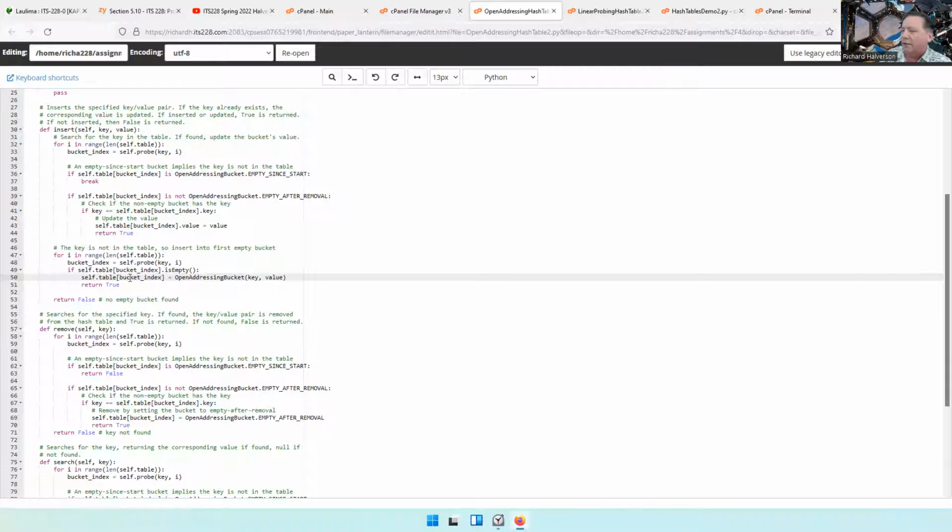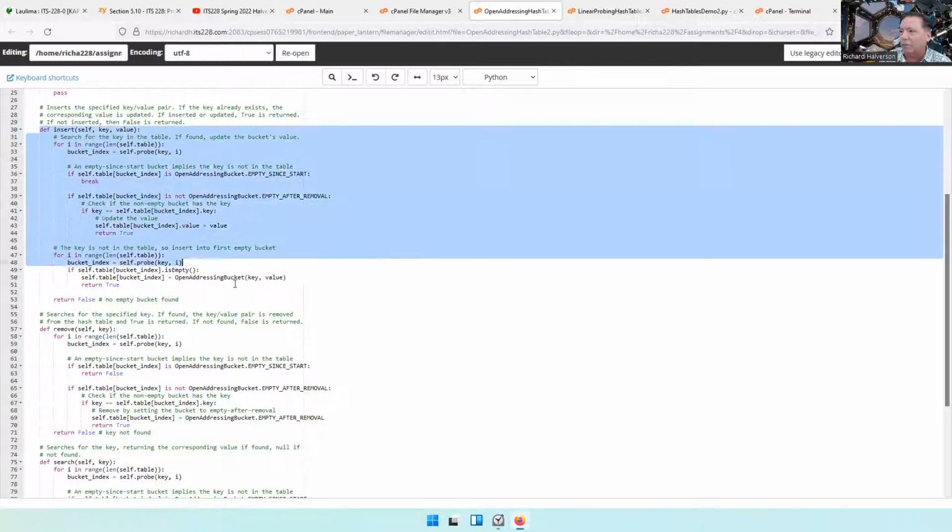And sets this bucket, so it addresses this object. This is an object, and it returns true. So that's done. If it is not in there, and it cannot find an empty bucket, then it just returns false, saying, sorry, you wanted me to insert this key value pair, but there's no space. So it'll return false. Okay, so that's the end of the insert method.